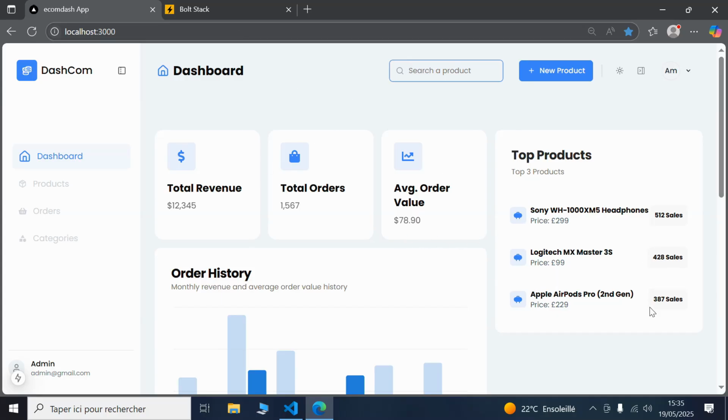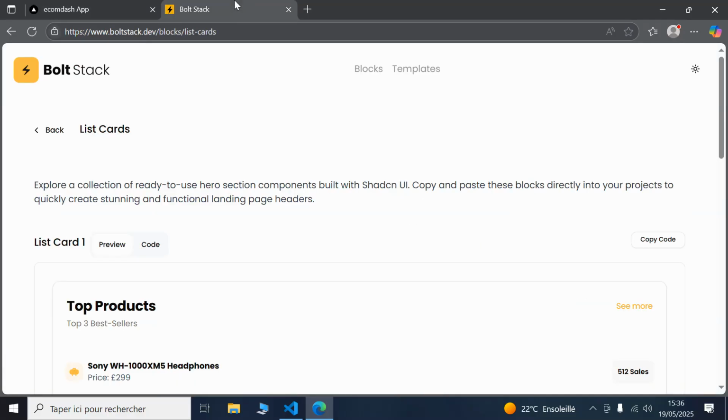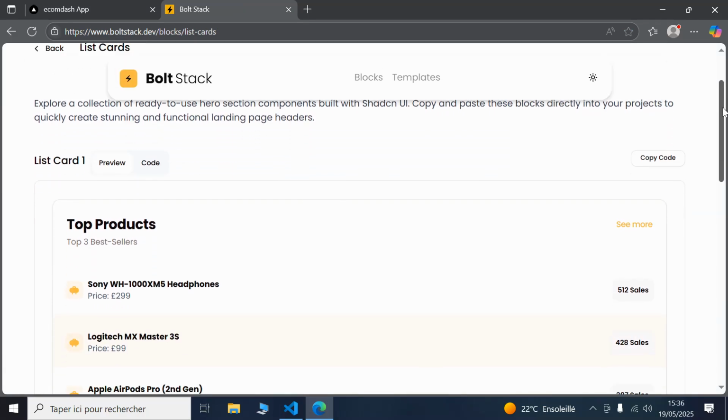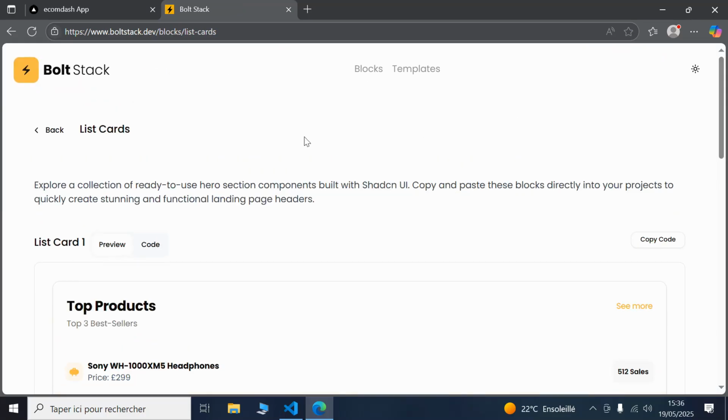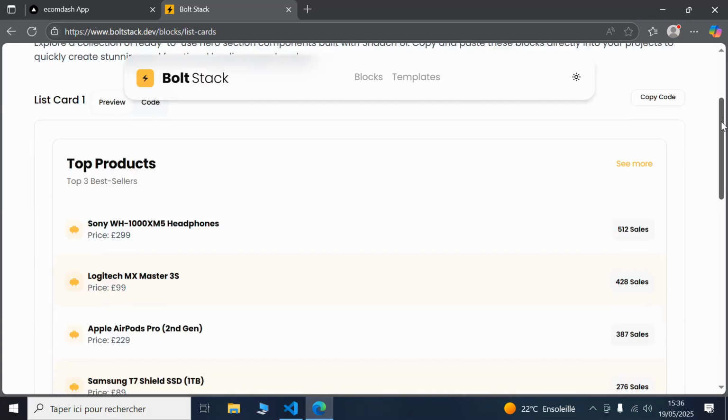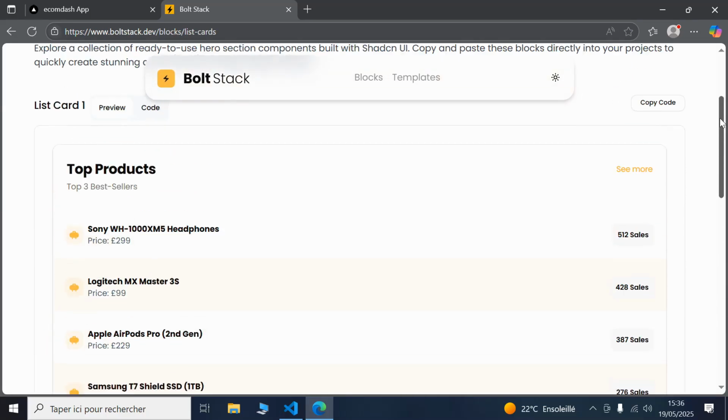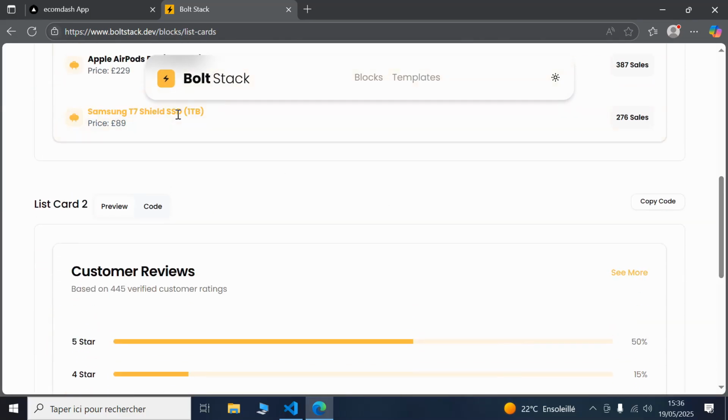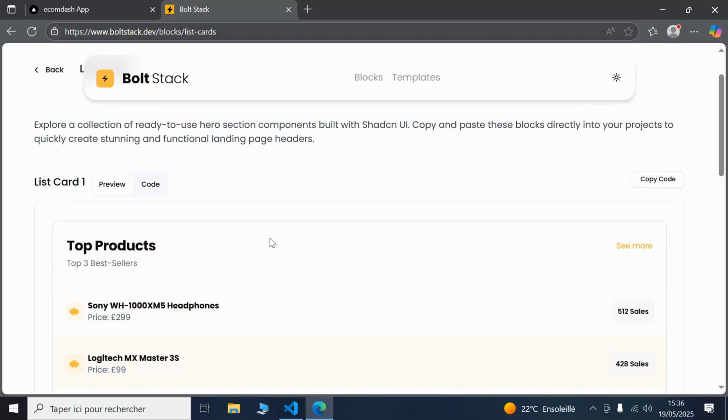Also we're going to be using a reusable component to create this a lot faster. So this is the component that we are going to be using, called list card. It's going to be inside the list card section or page. We're having two cards that we're going to be using: this one for the products and this one for the reviews. And also it's completely reusable.